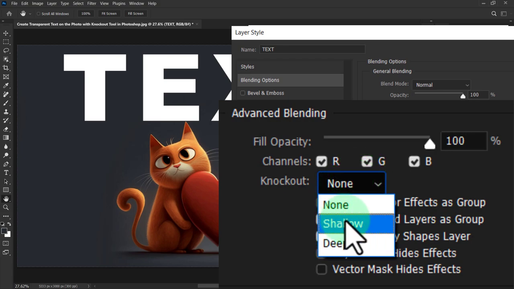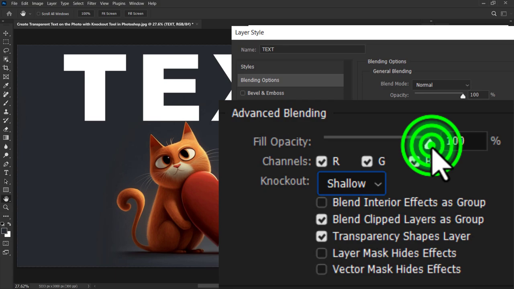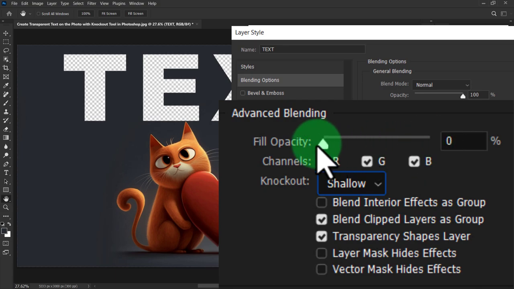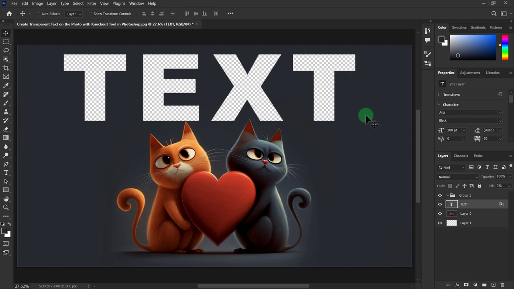Click on shallow. Next, decrease the opacity 0%. Click on the OK button. As you can see, our text has become transparent.